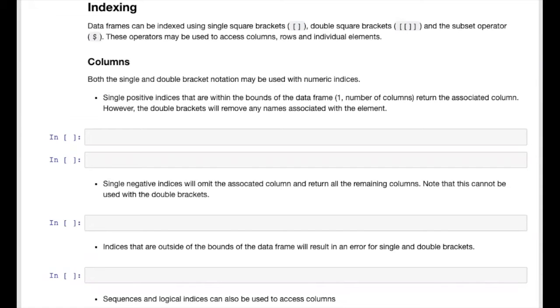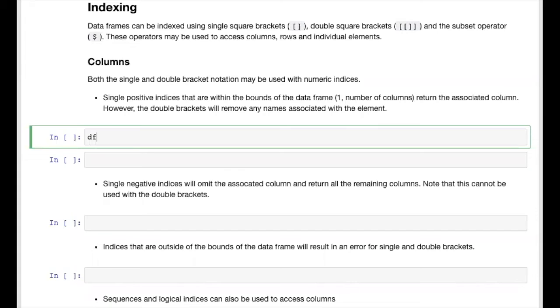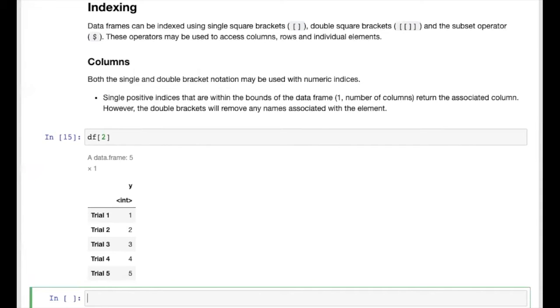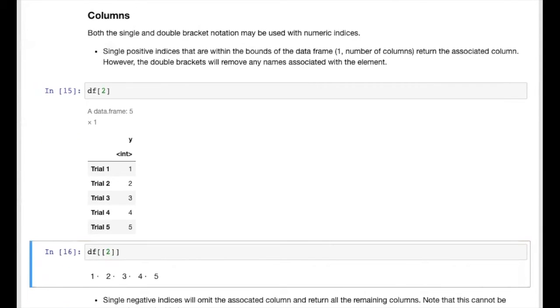the individual elements themselves. Passing a single index to a data frame using the single square brackets will return the column associated with that index, including any row names if any were assigned. So here in this example, we get back the second column from df, and notice that the output here is actually a data frame, and it does include all the row names, trial 1 through trial 5. If we were to repeat this, but use the double bracket notation instead, we'll see that an unnamed vector is returned instead of the data frame that we got before.